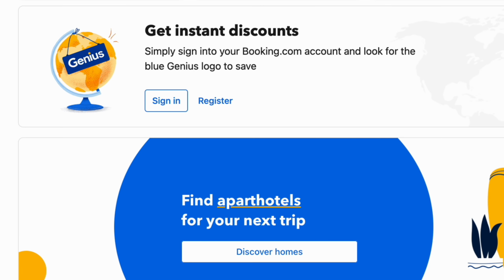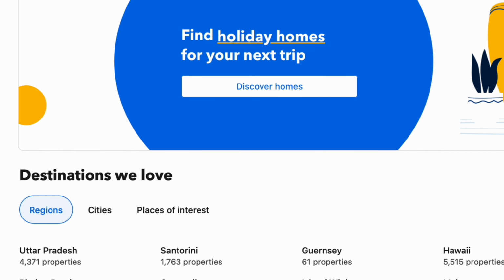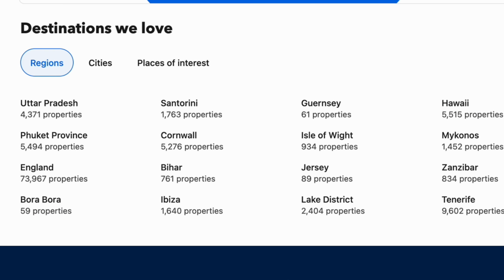At the bottom of the page, you will see a call-out to join Genius, which is basically an invitation to create an account to get special offers, and the section with destinations again. This time without any information how Booking selected these destinations. I assume that it's something that Booking moderator selected for us.